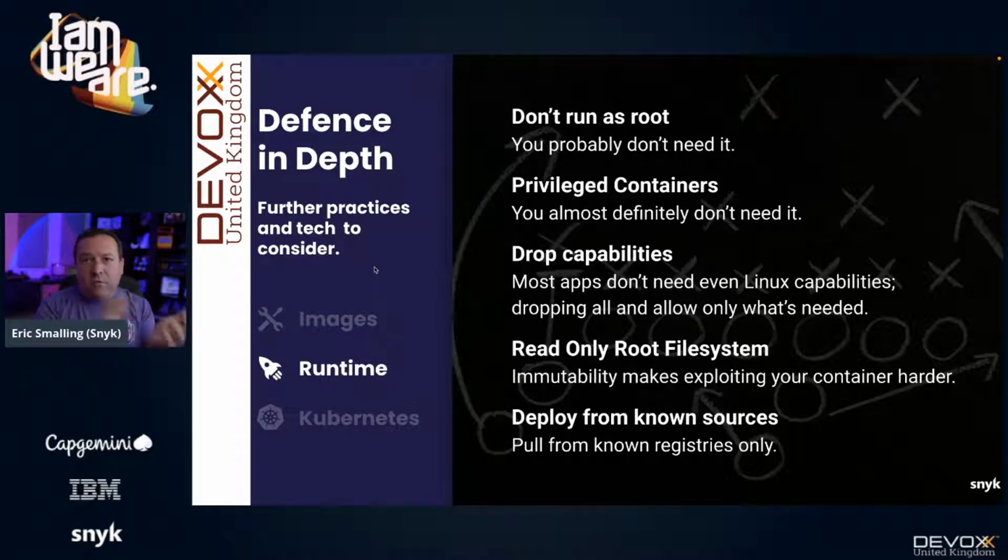At runtime, some of the things I could have done to stop a hacker. In fact, this exploit was old, right? There are newer RCEs out there, and there's probably zero days out there. You can mitigate or make it harder for a hacker to leverage those by doing some of these things.